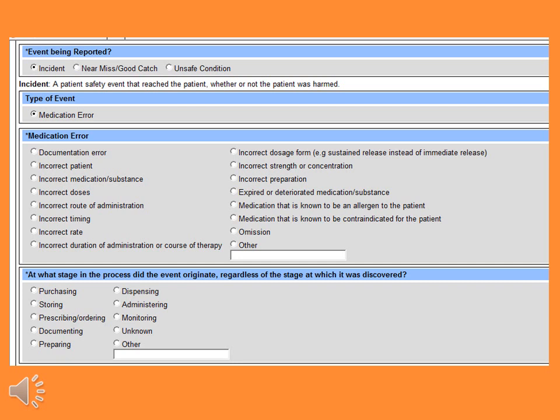The next question asks you to determine at which stage in the medication use process the medication error occurred. This helps the people that analyze the medication error reports to determine where to focus our medication safety initiatives. Did the error occur in the prescribing phase, the dispensing phase, the administering phase, etc.? Again, you can choose other if none of these phases make sense to you.